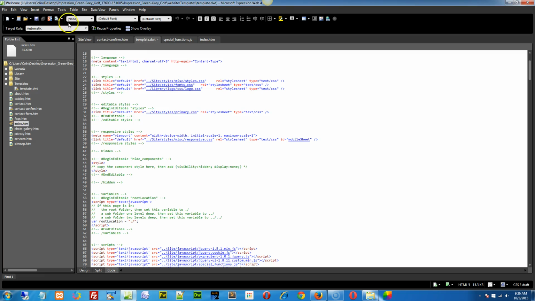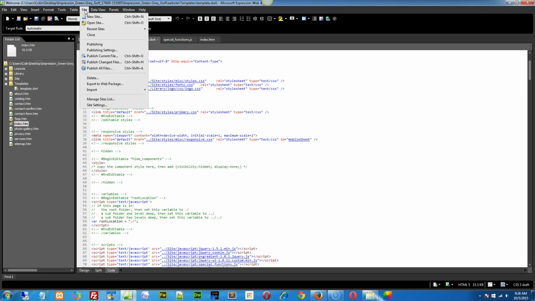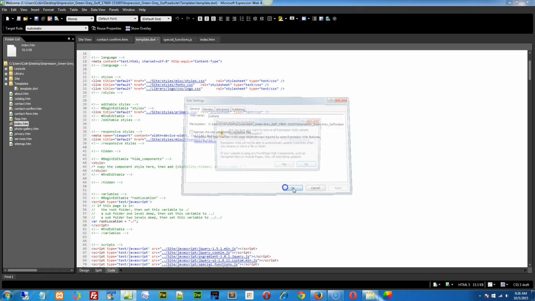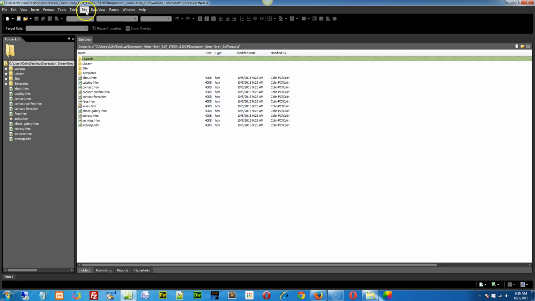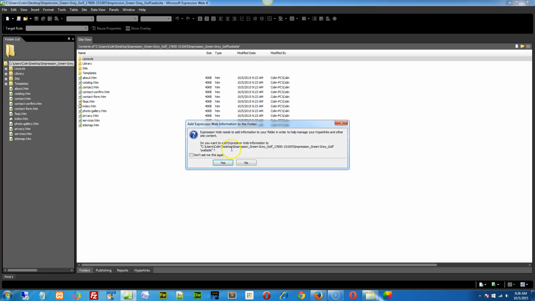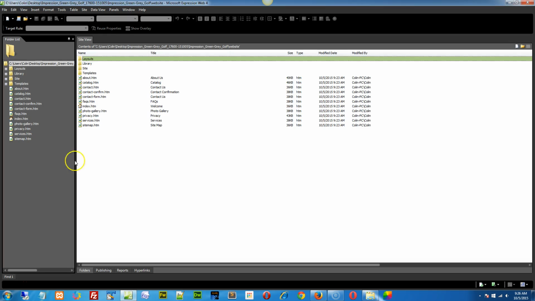So I want you to try this. Go to your site in SharePoint Designer. Go to your site menu, site settings. And this little box here, just uncheck it, click OK and yes, and then go back and recheck it. Site settings, boom, okay. And then yes again. So that's sort of number one.